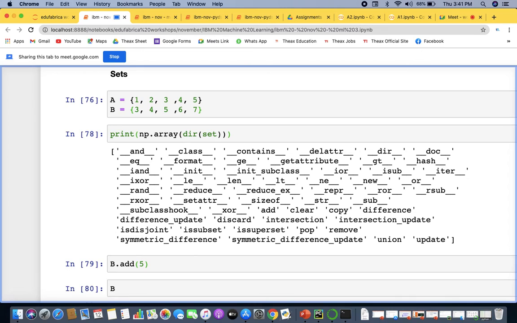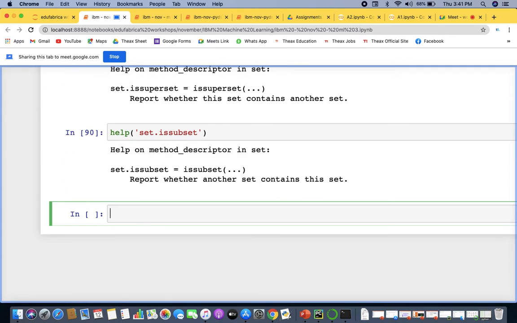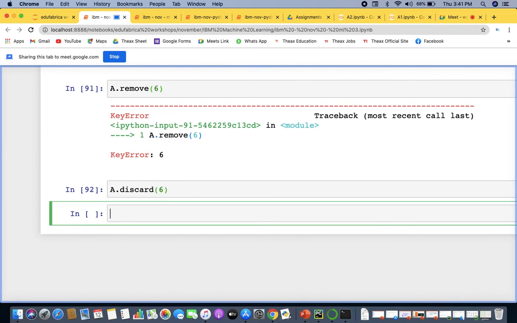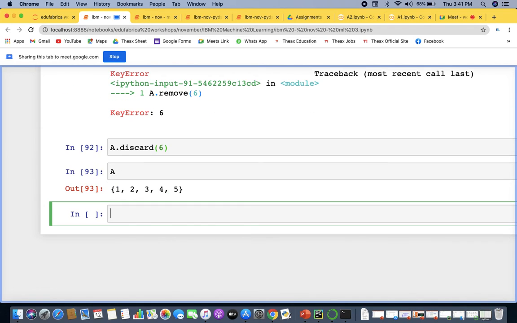You can copy, you can do a lot of things, right? Removal methods are there, that is remove, or you can use pop, which will be removing any element from there, right? Or you can discard. Now, there are two different things. See, in the set A, if I say set A dot remove 6, I get a key error because 6 is not there in A. But if I use discard of 6, I don't get any errors. And there is no change in the set A then, right? Because 6 is not present.